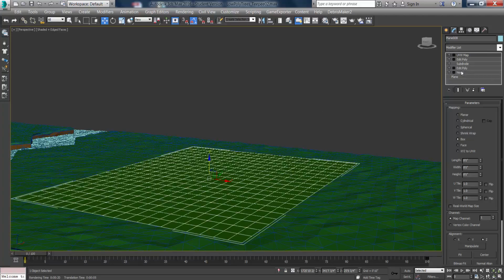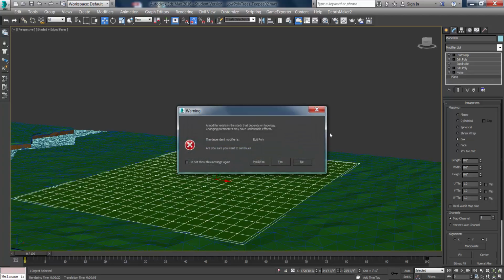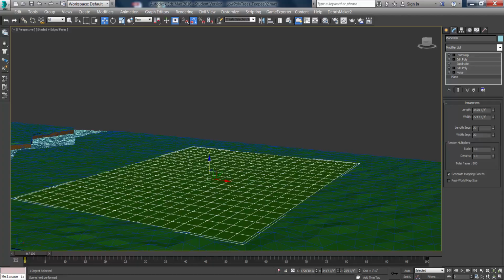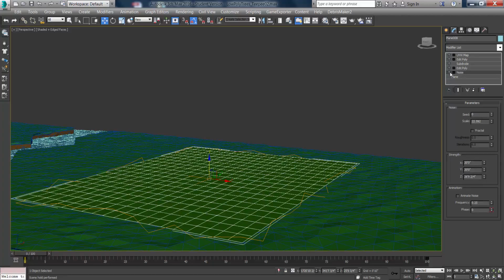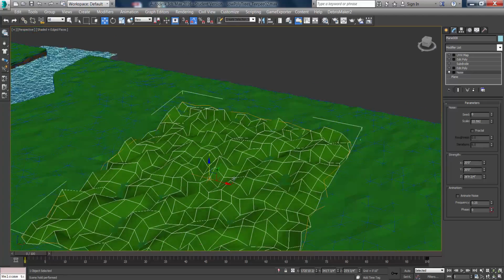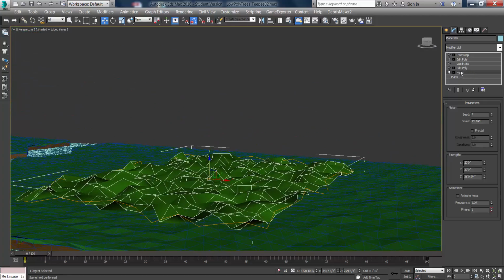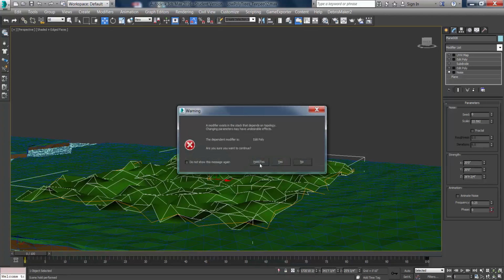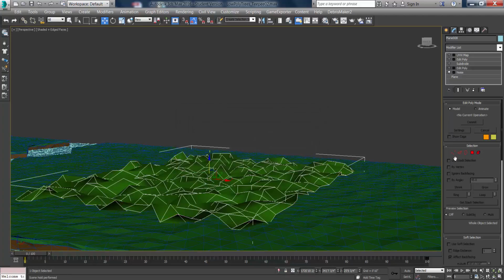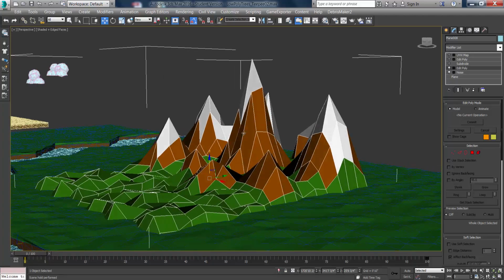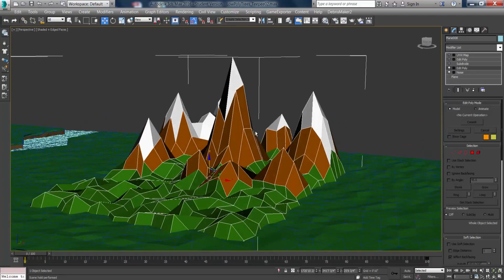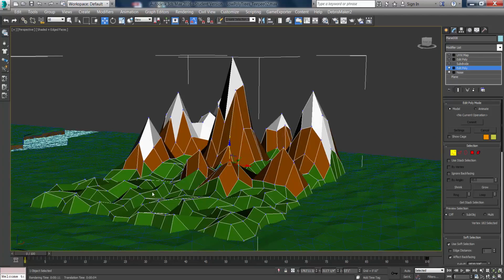and if I hit F4, you're going to see that there's some segments in this plane. Okay, so this plane, if I jump down here, the segments are 20 by 20, and then this just allowed me to add a noise to break this up and make it look bumpy. So adding the noise also allowed me to add an edit poly modifier, and with the edit poly modifier I could grab the vertices and start pulling them up just to create the mountains like this. Okay, so you can use vertex and you can use soft selection, and you can grab sections like this and just pull them up.